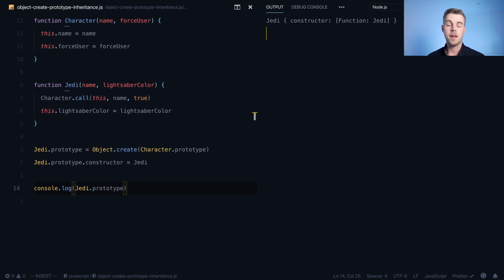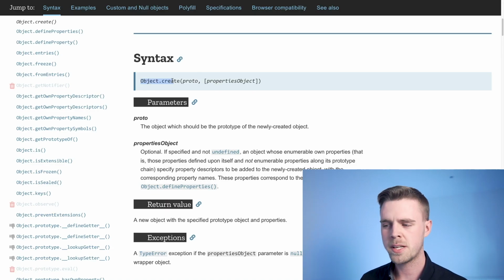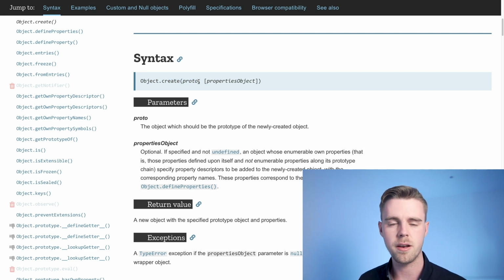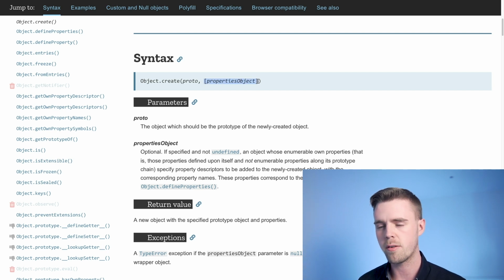Now before we wrap up, I'd like to quickly go back to the MDN docs because there's some additional functionality to Object.create that we haven't really touched on. As we can see from the docs, Object.create can actually take two arguments. The first argument, as we've seen, is the prototype that we want to set on the newly created object. And then we have this second optional argument called properties object. Now there's actually quite a lot to cover for the second optional argument, and it's also closely related to Object.defineProperties. And so for that reason, that's going to be the topic for the next video in this video series.